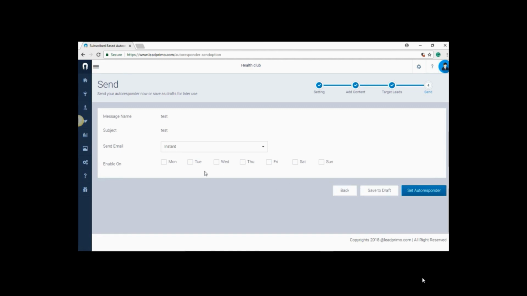Here you can decide if you want to send this email immediately when a new lead gets into the particular list, or if you want to set 1, 2, 3, or any other number of days after signing up. Also, you can decide on which days of the week you want this message to be sent. Click on Set Autoresponder option to activate, or you can save it as a draft.